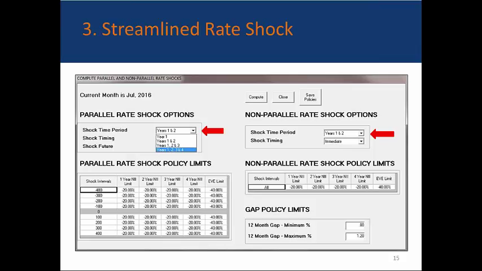We have created the ability for you to compute multiple years at the same time. So in the examples I'm going to be going through, what I have done is computed a 1 and a 2 year parallel and non-parallel rate shock. In the past, you've had to compute the parallel 1 year, then the non-parallel 1 year, then you run some reports, then you go back in and compute the 2 year parallel, 2 year non-parallel, and then run some more reports.